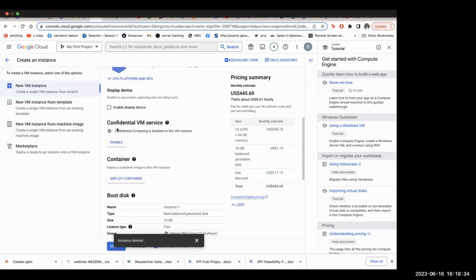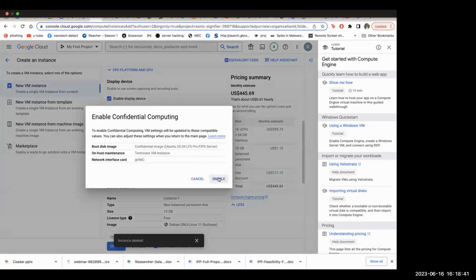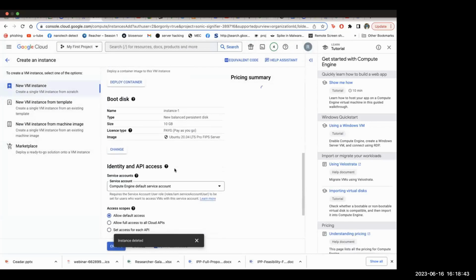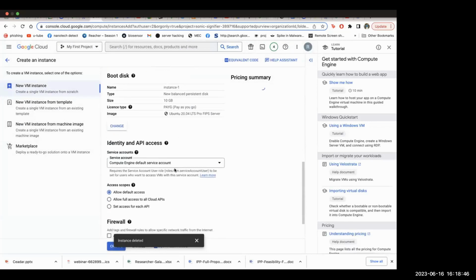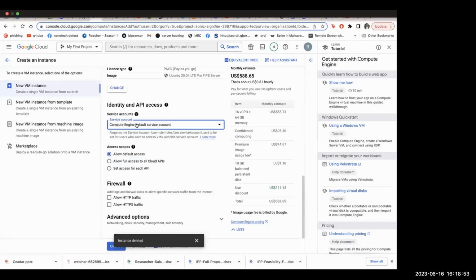We're going to enable the display name, and enable the confidential computing. This is API access, which is a default one, so please don't change that. Then allow HTTP traffic or HTTPS, which is the secure one, and just create.